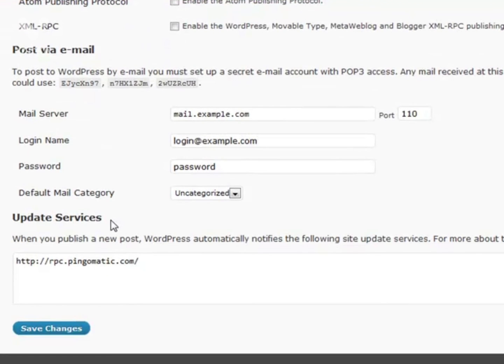Update services. This is your pinging services. Things like Ping-O-Matic and Pingomatic and all those different things that will notify search engines, linking services and site updating services. All those can be notified every time that you do a post if you put the update service link in here. It's a very useful tool to let the search engines know whenever you've added new content. And that's it for writing.